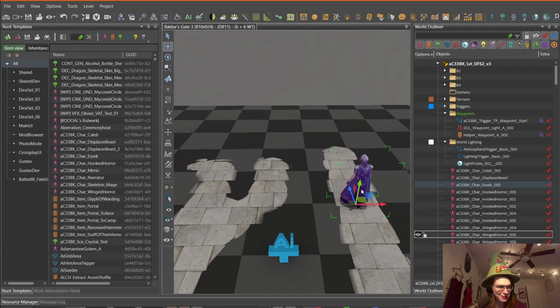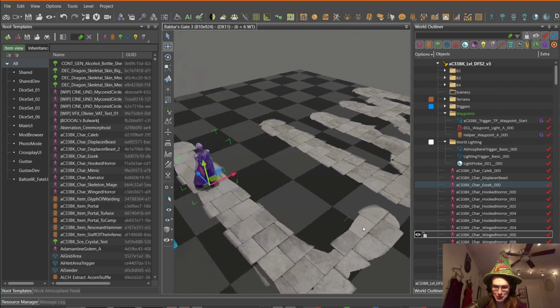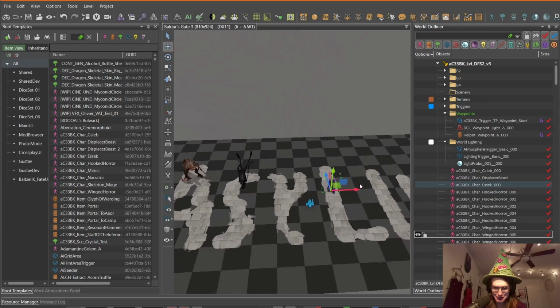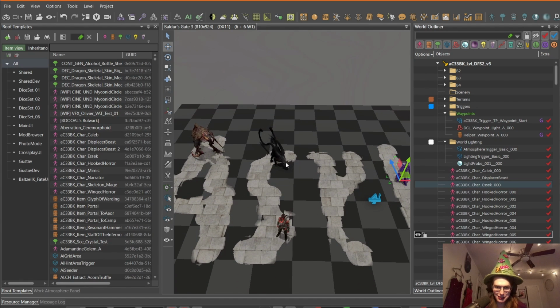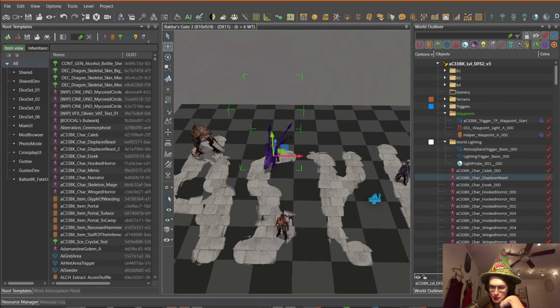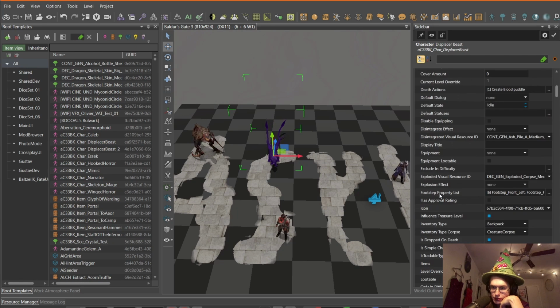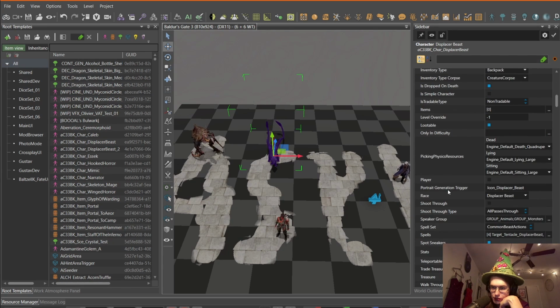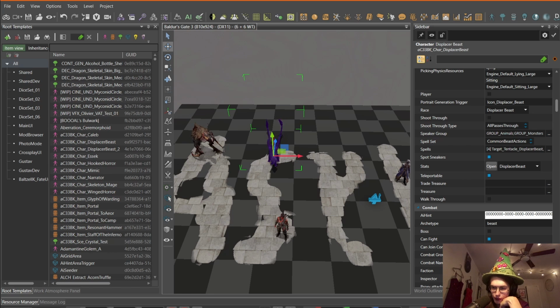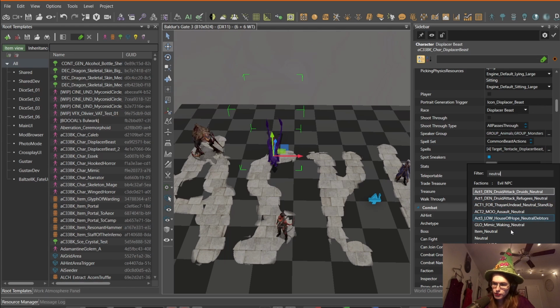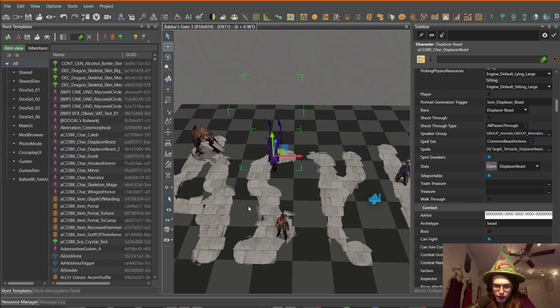I'm sure there's a button somewhere that's a snap to ground. I'm just getting all my hotkeys mixed up. Okay. I'm pretty sure these guys are neutral. Oh, they are not. Neutral NPC.